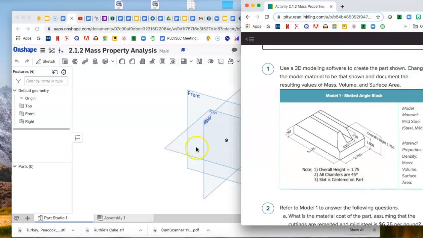Okay, this is going to be the first of a series of 4 videos for this mass property analysis assignment. The first part we're going to make is this one. The strategy is, I guess we could think about this in terms of a real machining process. So let's go ahead.